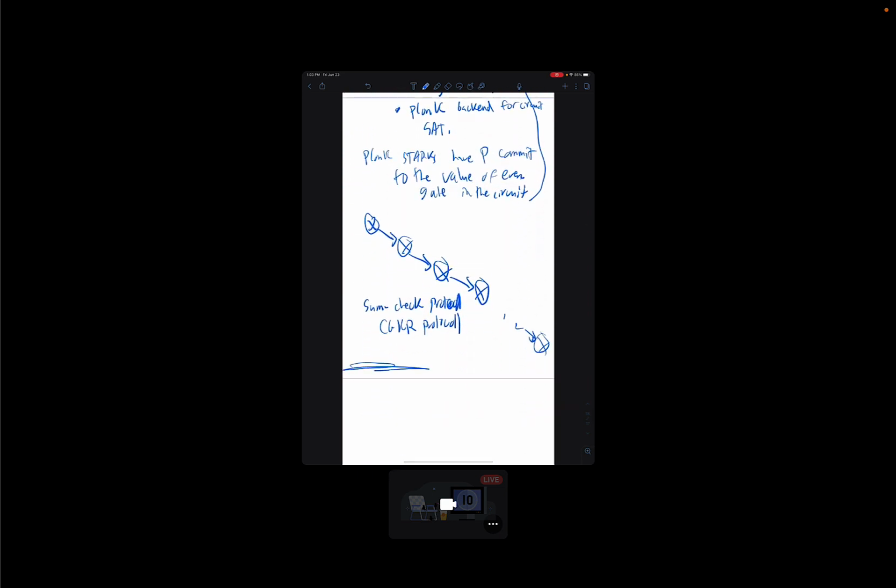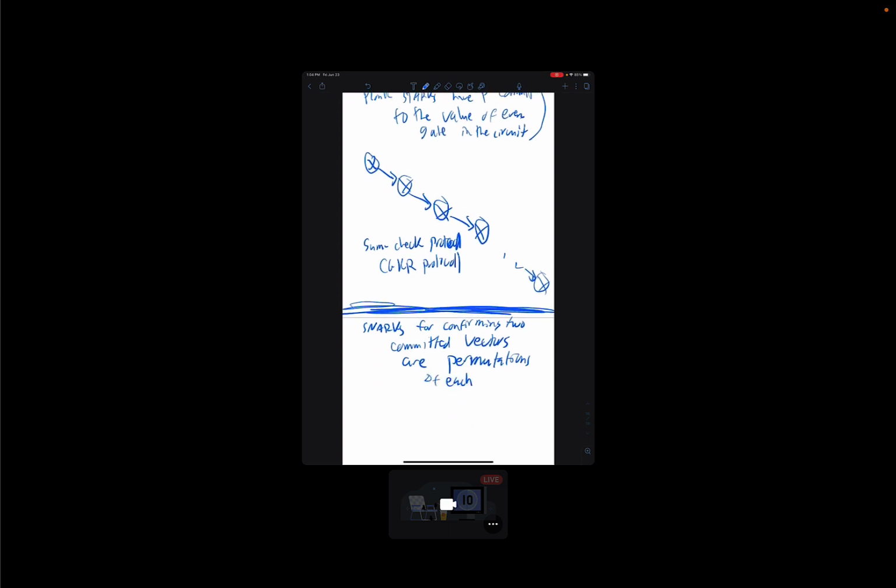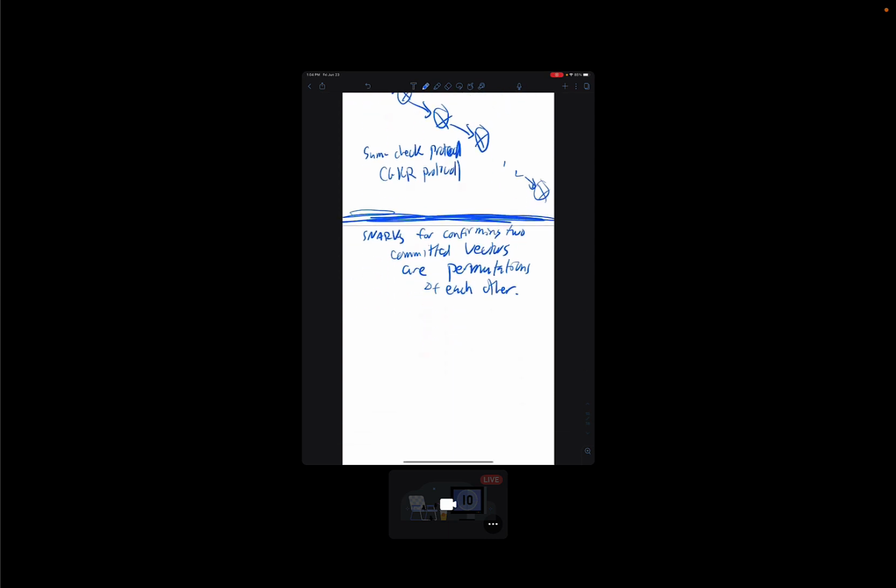Okay, so that was a bit of an aside, but we have now discussed SNARKs for permutation checking, so SNARKs for confirming two committed vectors are permutations of each other. Okay, so let's now go back to ARIA. And so we're almost done with today's session.